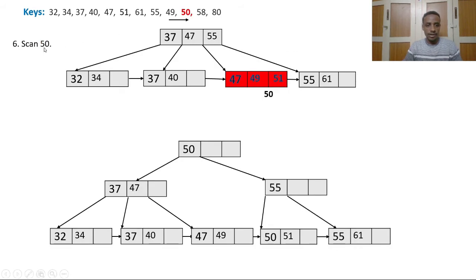Next we see 55. 55 is greater than 47, so it will go from the root to the right child of 47, and it will come here. So 50 is greater than 49 and less than 51. So this node is reaching the maximum limit of key values, so we can split this into two children. So this 50 will go up to the root node, and it will be placed here.